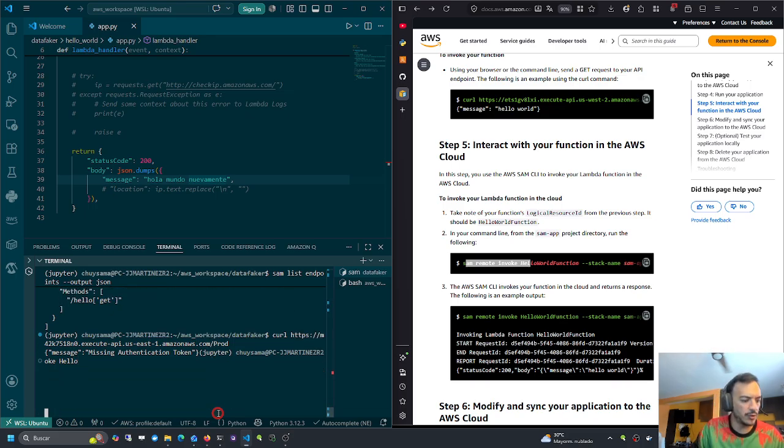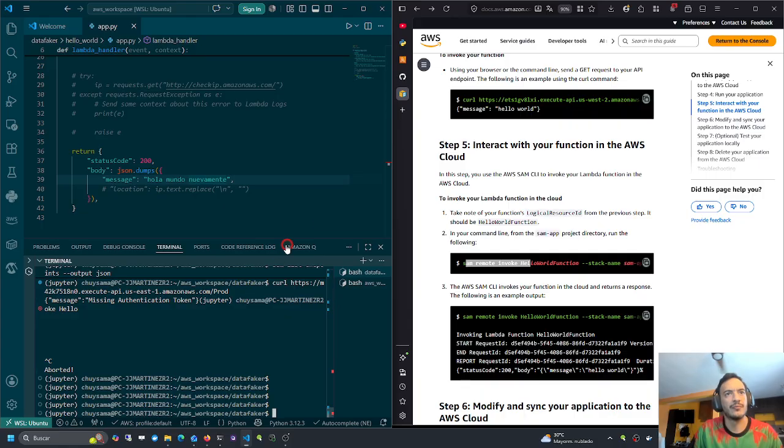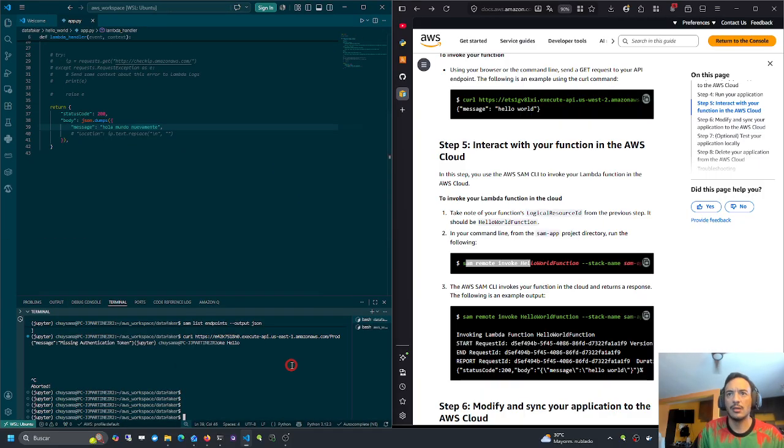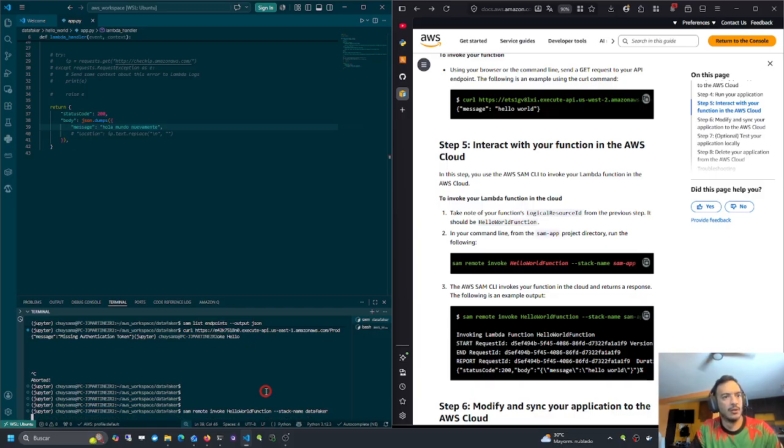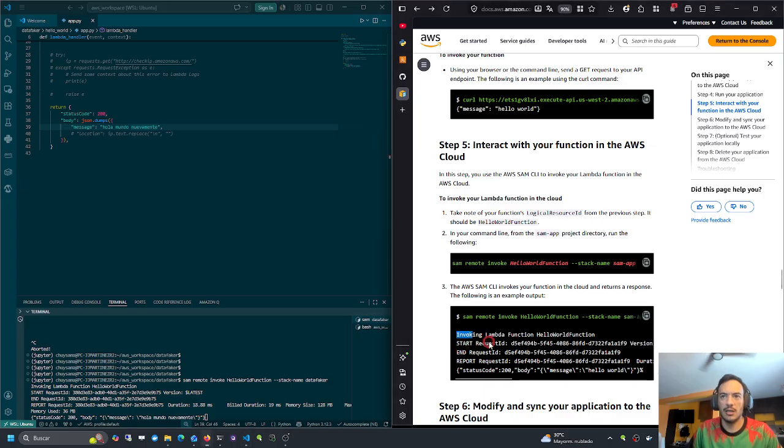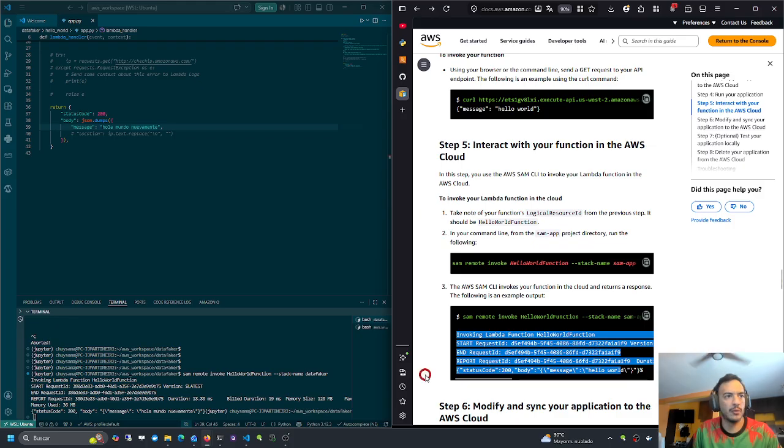I'm going to pass to another line, and zoom out a little bit. I'm going to copy this from here and just change the stack name to data faker. And we should see this message of successful invocation, which says hola mundo nuevamente, which means we are invoking the remote function called hello world that is located in our AWS account.